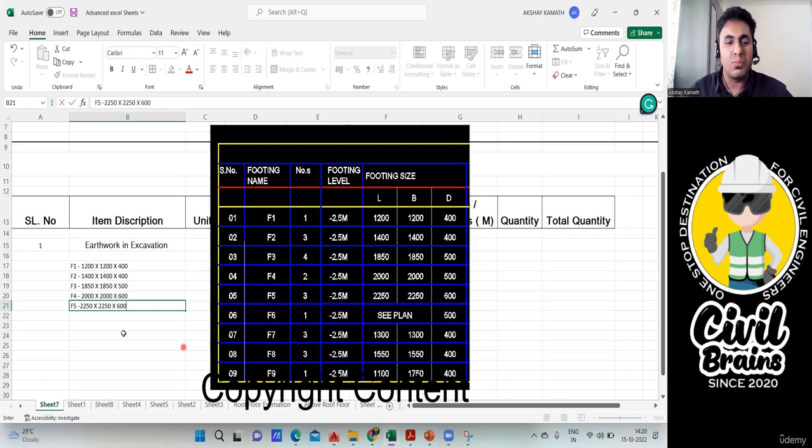Okay, I reached up to F5, then I'll go to F6. So for F6, he has written see the plan. I'll come to the F6 part later. I'll go with F7 now. Okay, go for F7. Again, it is 1300 cross 1300 cross 400.